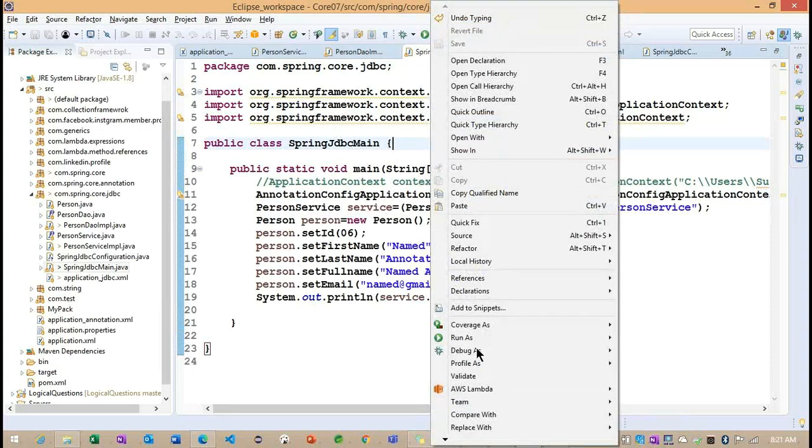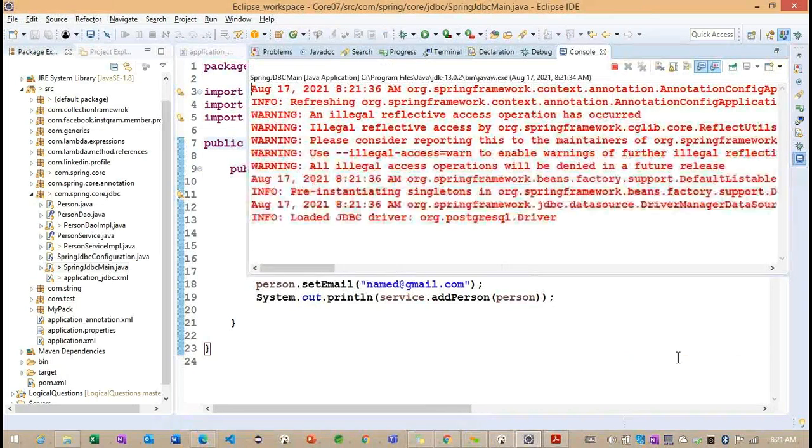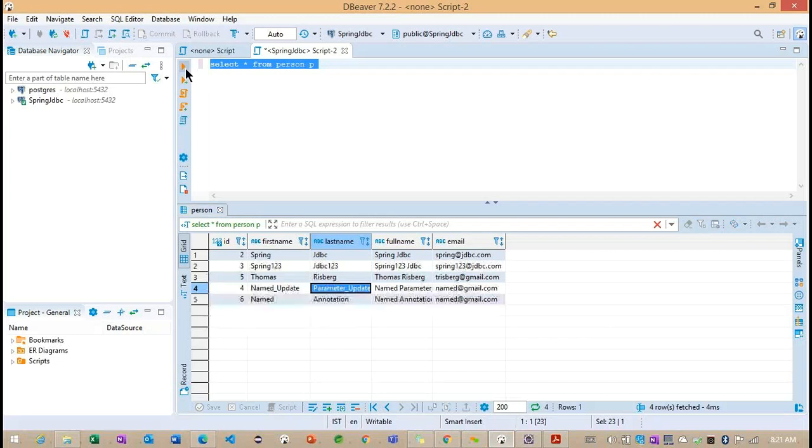Okay, now let me run the same class. You can see the person record was successfully inserted. What is the ID we are trying to insert here? 6. Observe that with the help of this 6, through the annotation-related example, the person records are inserted into the database. Right. So any questions here?